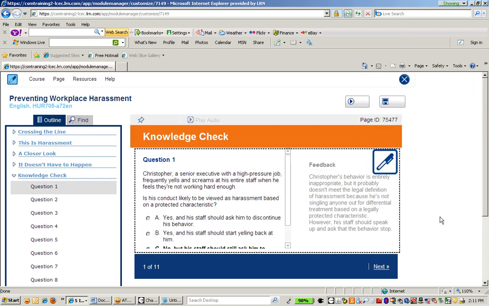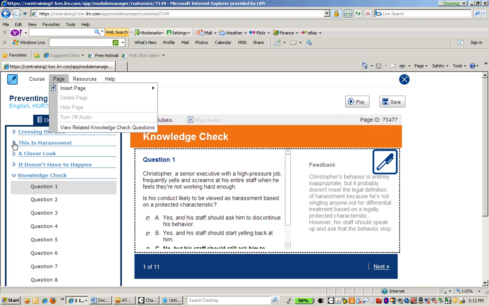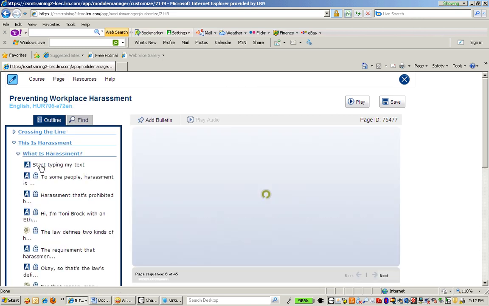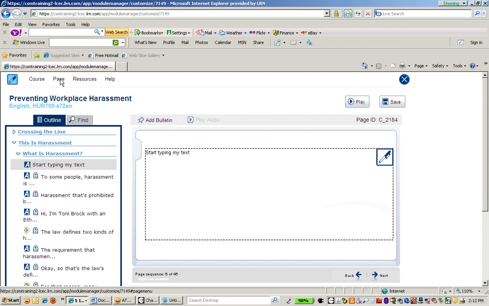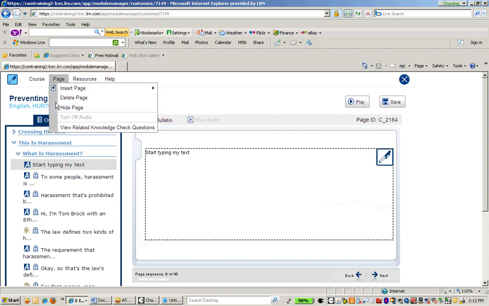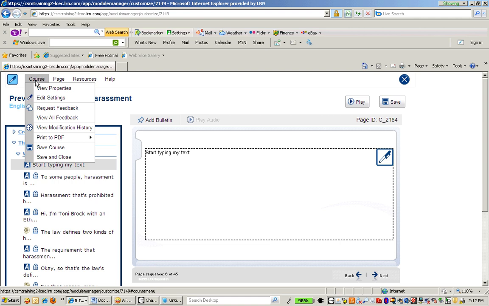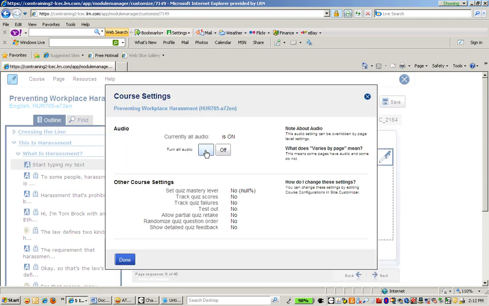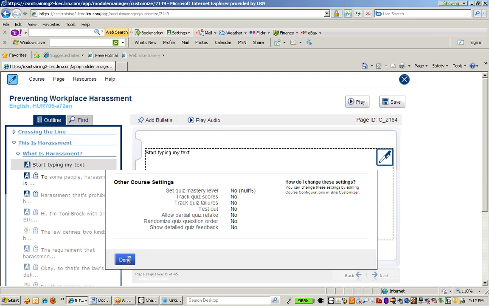Another popular question we get is, can I edit the top 10 or the FAQ? You cannot edit those in Course Customizer. You cannot edit those in a LRN library course. Also up here in the page, if I wanted to go to, let's just say this page here. This is the one that I entered. I could edit the settings. I could turn the audio on or turn the audio off.